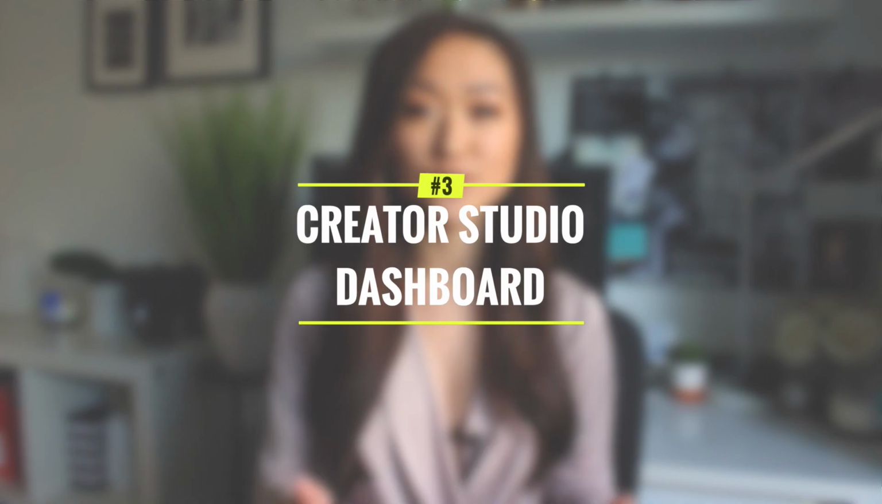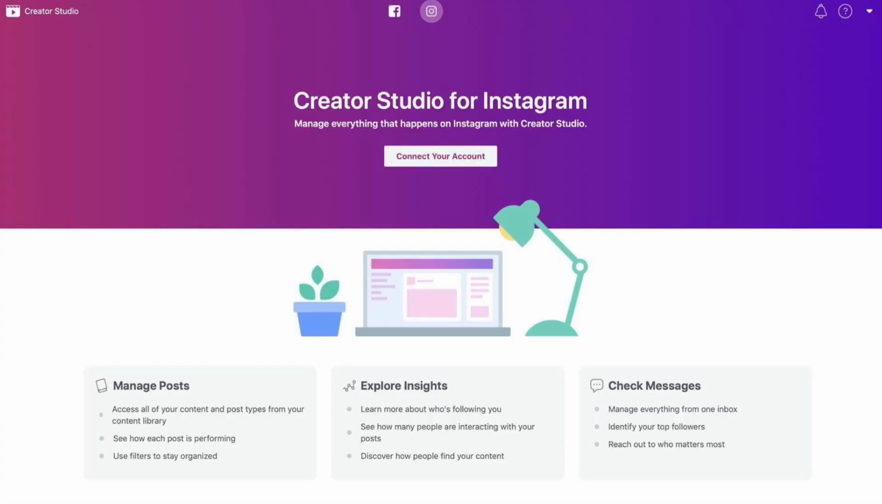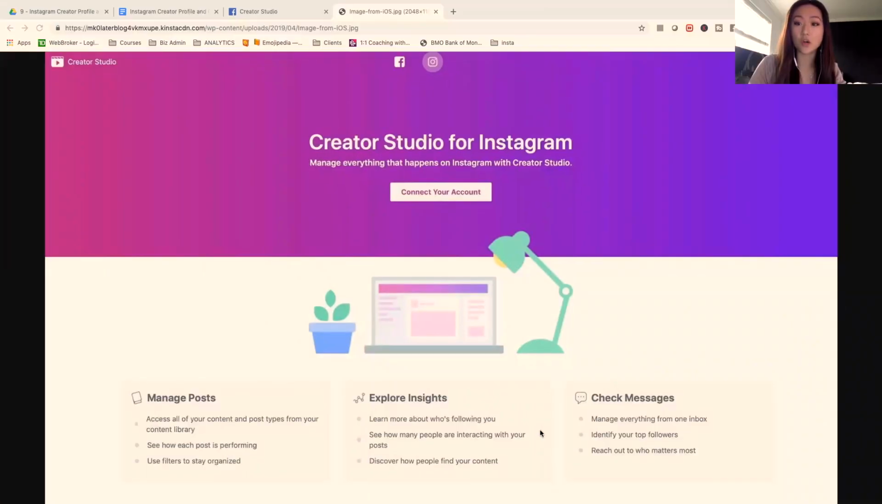Now, the third thing that really drew me into the creator account and built a lot of hype for it is the new Creator Studio dashboard. Now, some of you might have no idea what this is, so in a second, let me just share my screen and show you. So, I want to show you the Creator Studio on Instagram that you can access on your desktop. Now, this is a screenshot of what the homepage looks like.